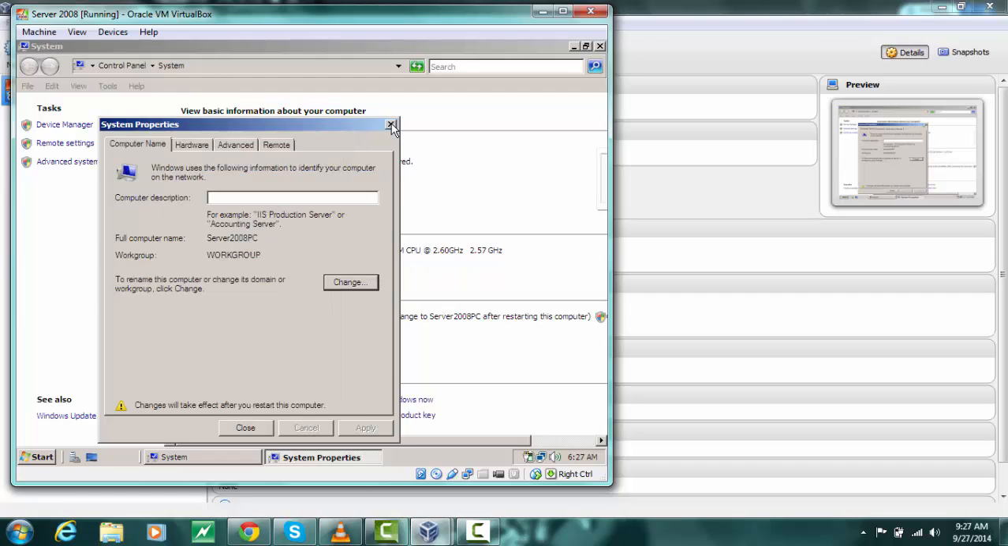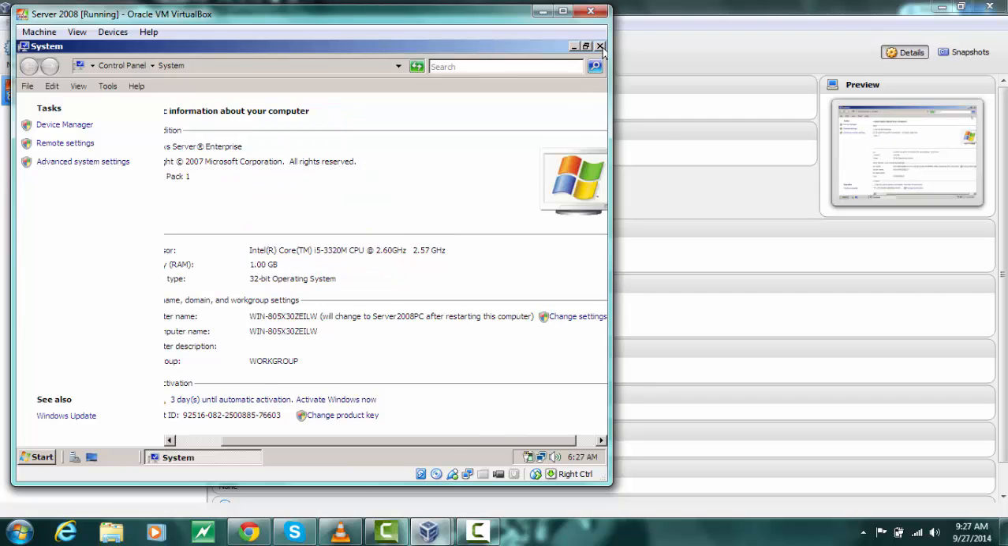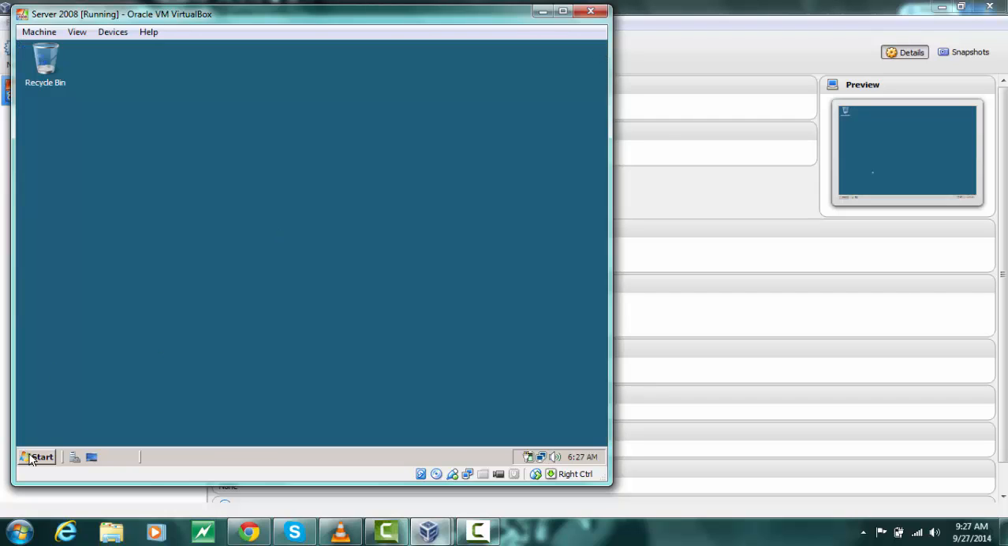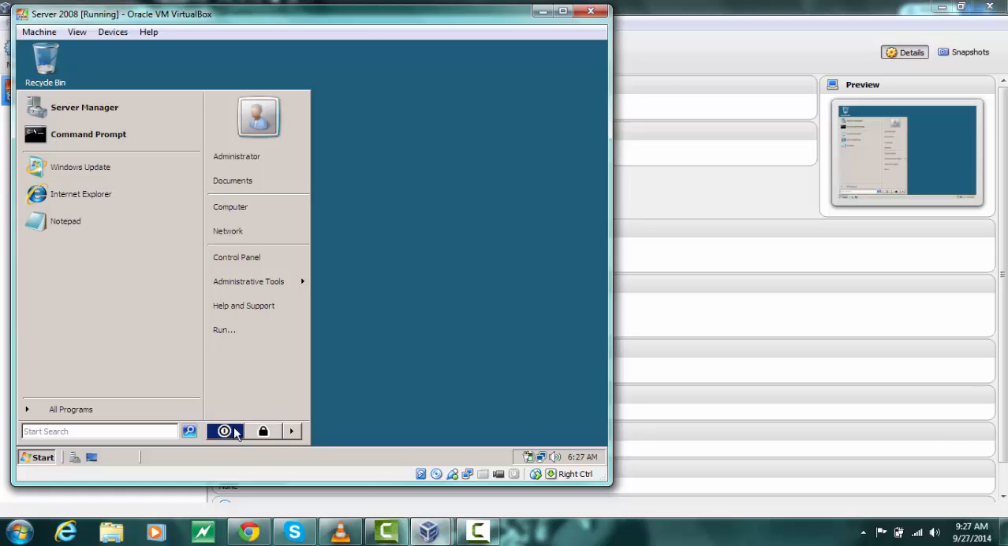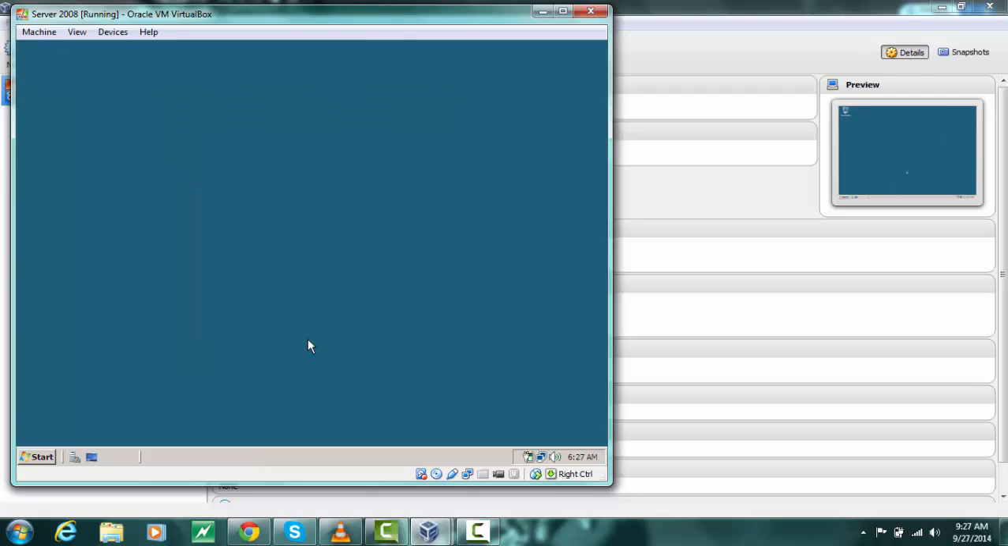But we're not going to restart it. Click restart later. What we're actually going to do is shut it down. When it restarts again, it will restart on the server 2008. You leave a comment. In this case, I didn't. I just put a dot and click OK. That's the reason for shutdown.